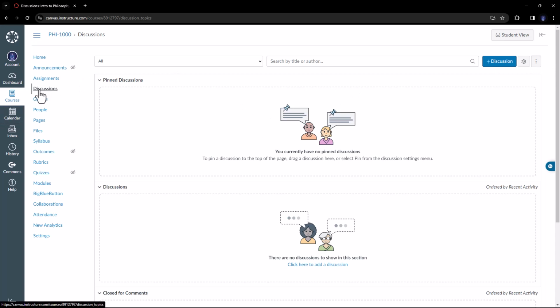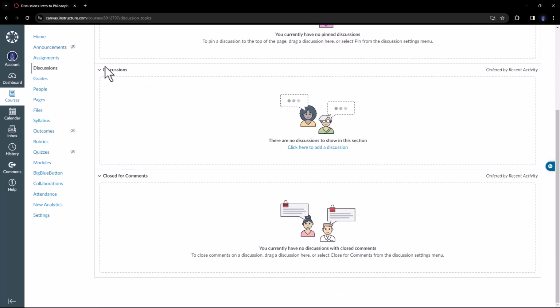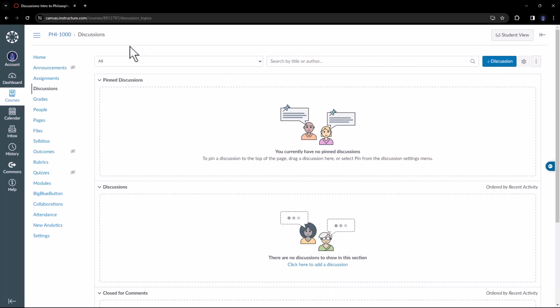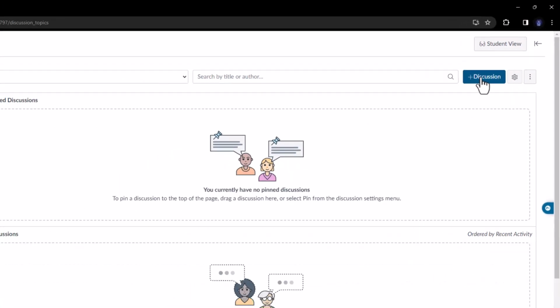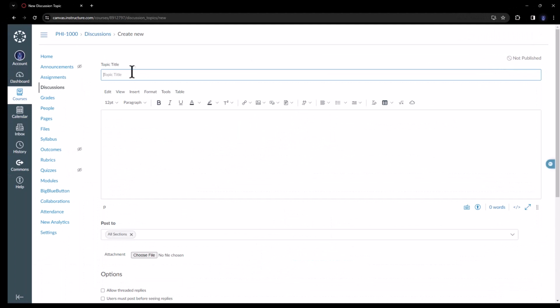When you head over to the Discussions tab, you'll see three little sections that are here: pinned discussions, regular discussions, and discussions that are closed for comments. But to create a new one, you can simply go over to the blue button over here and click Add Discussion. Once you're there, let's just do week 1 discussion for our example.